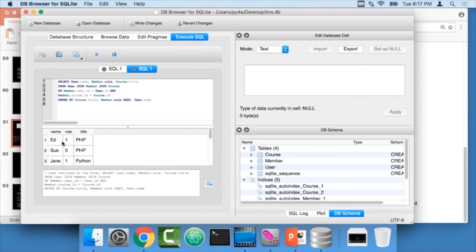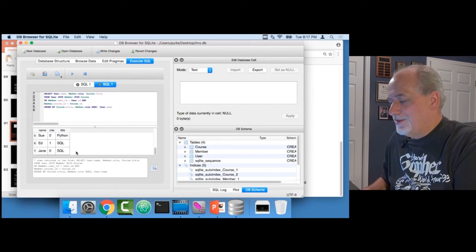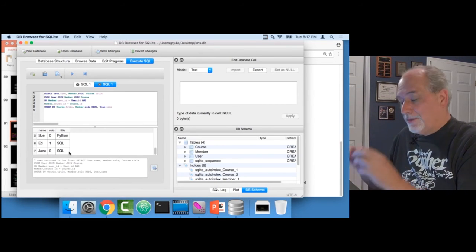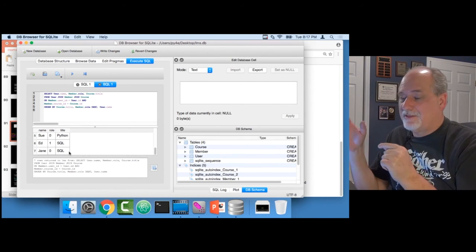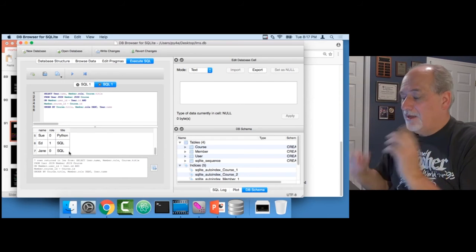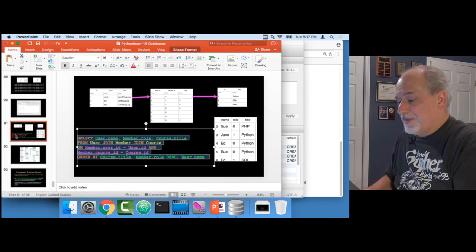So we've reconnected it. Ed's the teacher of the PHP class. Sue is the student in the PHP class. Jane is the teacher in the Python class. Ed and Sue are students in the Python class. Ed's the teacher in the SQL class, and Jane is the student in the SQL class. And so there are many students in many classes, and we have modeled that, but we model that with this sort of table.